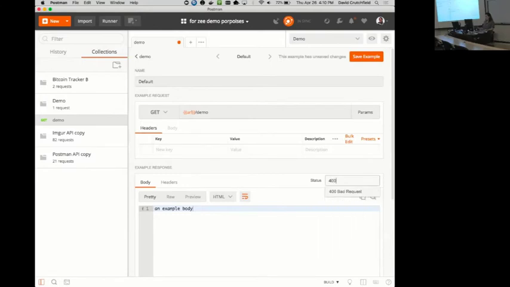Say we want this to be like a 400 bad request, okay? You can save as many examples as you want to a request. Good case, bad case, unique case, whatever. And then for the body, I think I'm gonna make it JSON instead of straight text. I'm gonna go ahead and say like body Stanford, okay? So I'm going to save this new, I'm updating it.